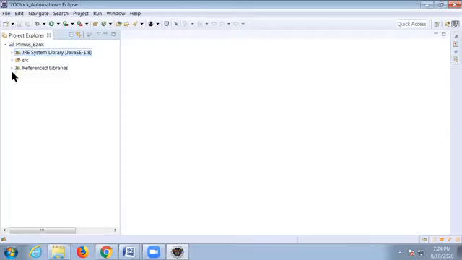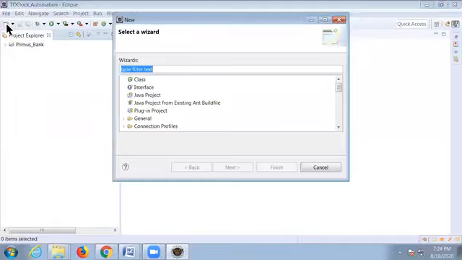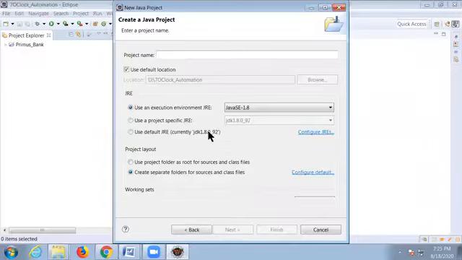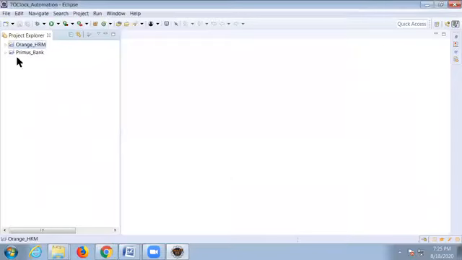Suppose you are creating one more new project. You can create any number of projects, no restrictions at all here. I told you navigation, go to the File menu, but it's not required. There is a shortcut for creating: click directly on this New button, select Java project, click Next. Say my project is, for example, orange_HRM. Assume that. Okay, click the Finish button. See that?